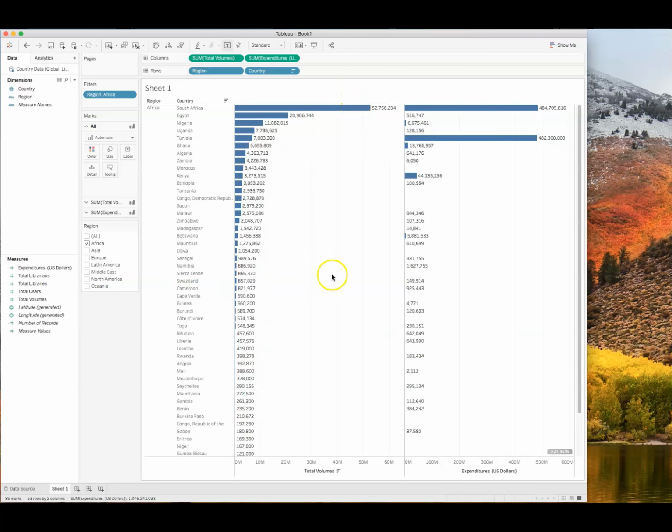So we can filter on this again. So we see that this is fairly in line. South Africa has a high number of volumes and has the highest expense. But here, look at this. Egypt has the second highest by less than half. In Africa, 20.9 million volumes, and spends $516,747 on expenditures. So very interesting.